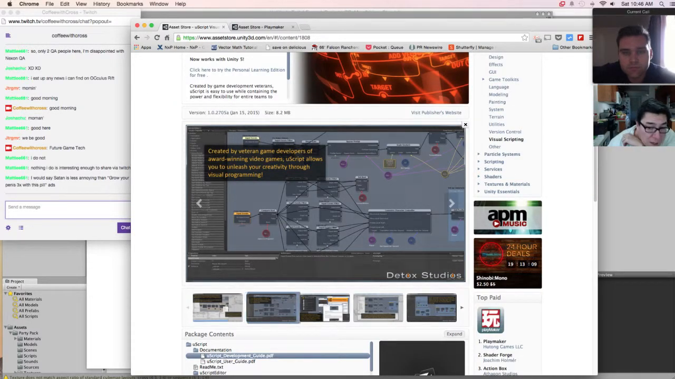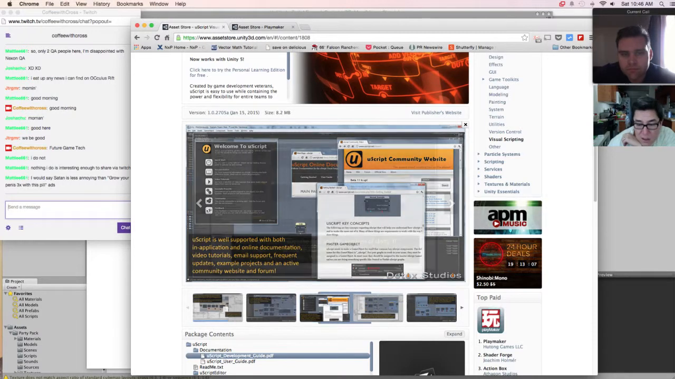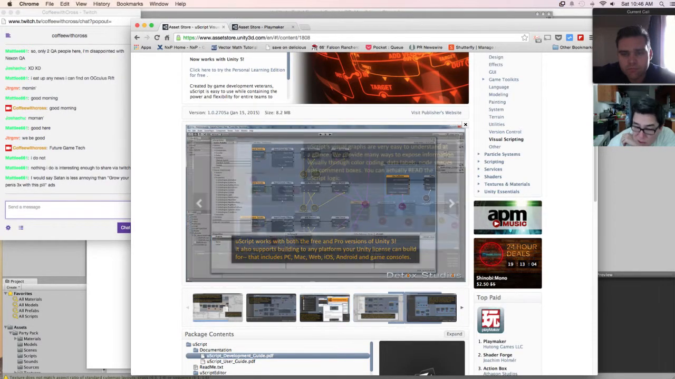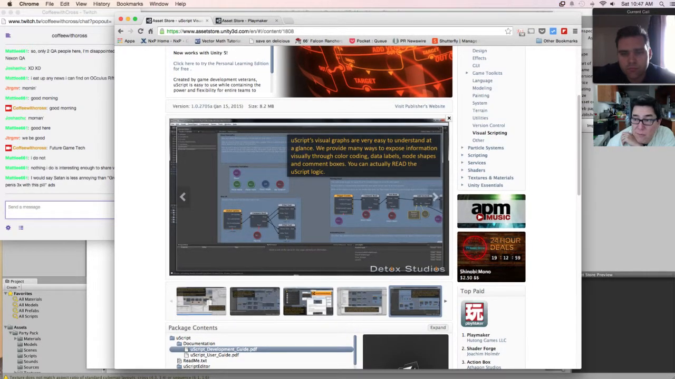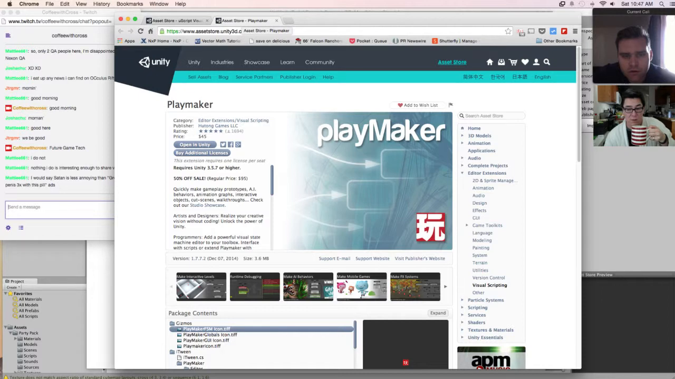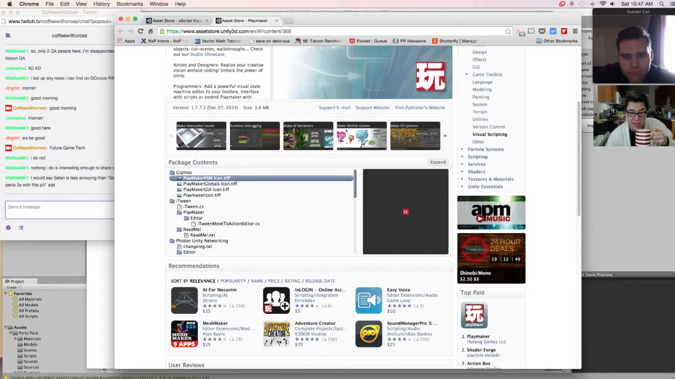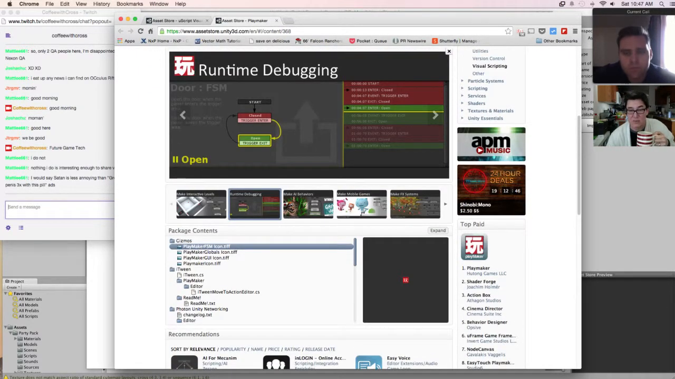For me, it's worth it because it makes things so much faster as far as being able to prototype stuff as opposed to writing C sharp text, right? It's very node-based, right? Okay, cool. And then Playmaker is kind of the same thing, but this is state-based. So state nodes, basically, you can create a state machine, right? So you see this door FSM in this picture. FSM stands for finite state machine, right?